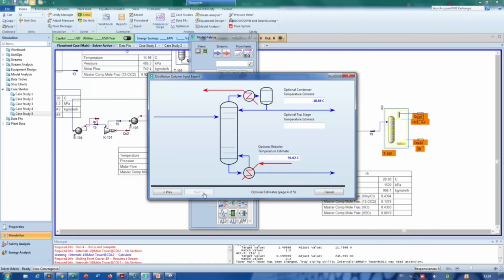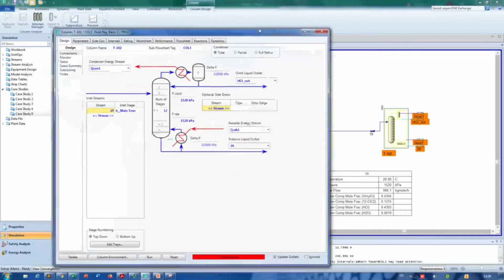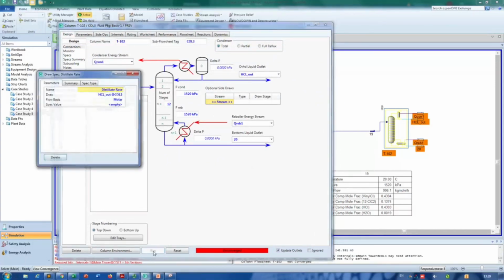This is perfect. Next, reflux ratio, I think I fixed it before to 1.75. Press done. So we are here. It says unconverged. So if you press run, you will see something funny. Distillate rate, and it's asking for a specific value.